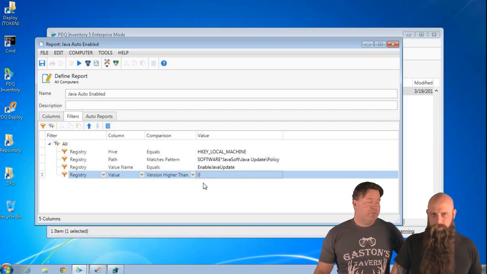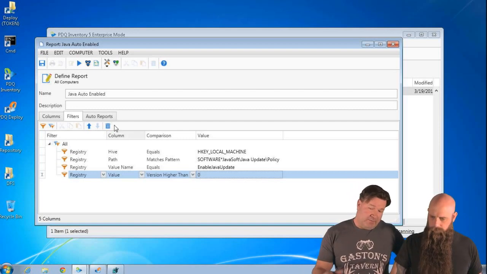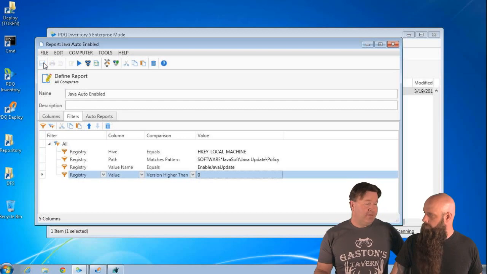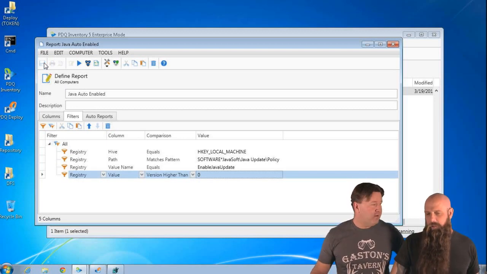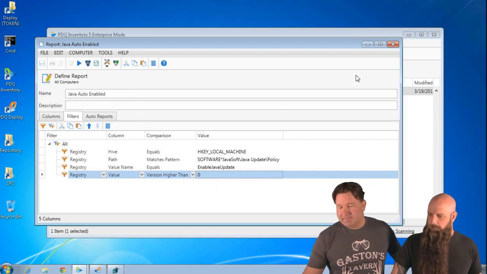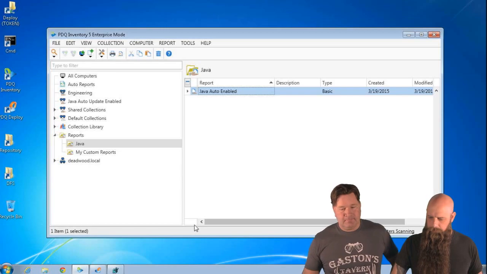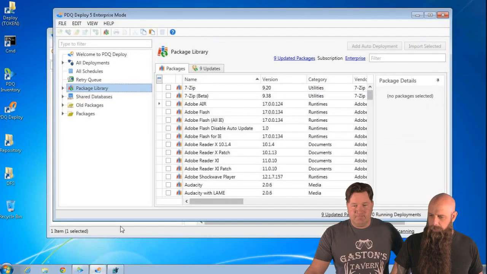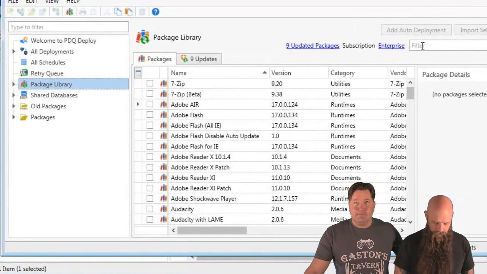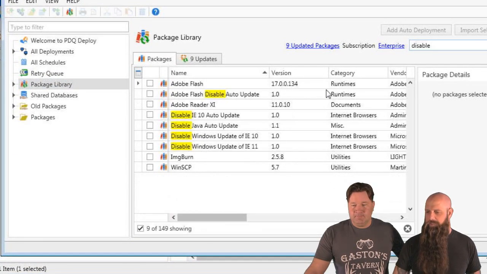If we were just going to delete anybody with that value, this wouldn't matter. If they have 0 as that, updates are off. Okay, so how do we do this? There is a package in the package library. We'll call it disable. There it is: Disable Java auto update.